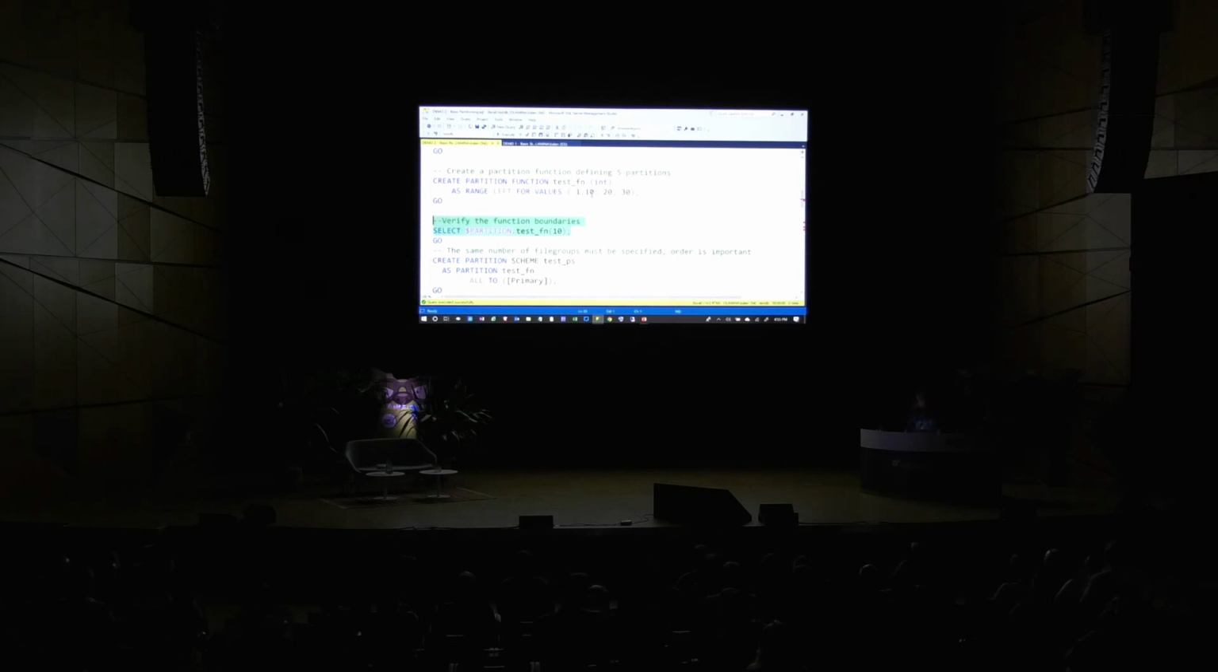You told me that 10 should go in partition 2. Let's see if SQL Server agrees with you. And yes, it does.